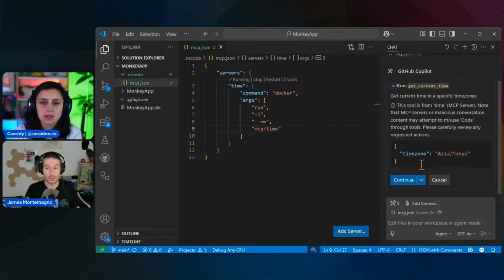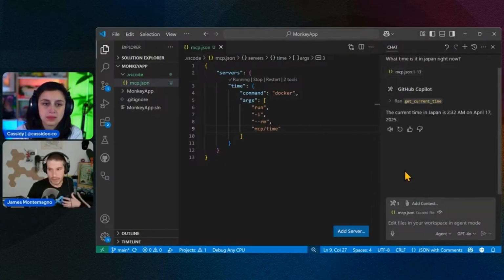And you give it permission to run that command, okay? You can do it one-off. You can allow for the session, for the workspace, or always. I'm going to be in control all the time. That's just me. But it is currently tomorrow at 2:32 a.m.